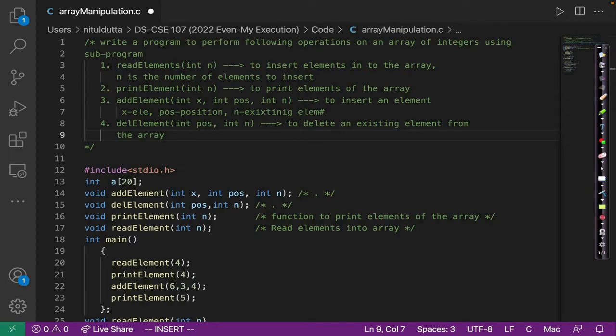The question is, write a program to perform the following operations on an array of integers, and all the operations to be performed with the help of subprograms. The first one, we need to write a function that reads elements, which takes one parameter of the type integer, and this function is used for inserting elements into the array, where n is the number of elements to be inserted. The second function we need to write is print element.